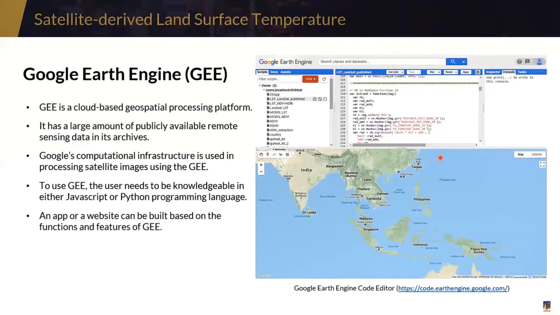on generating LST in GEE. So you'll get what I'm talking about in this part. So here is the video.